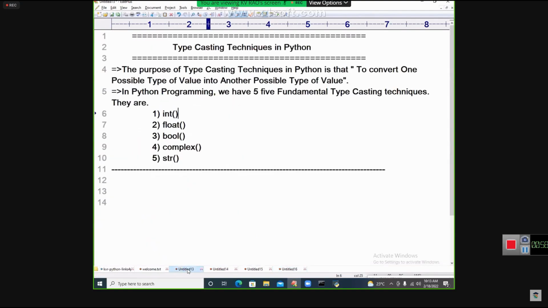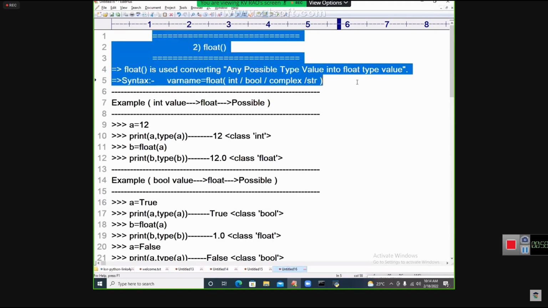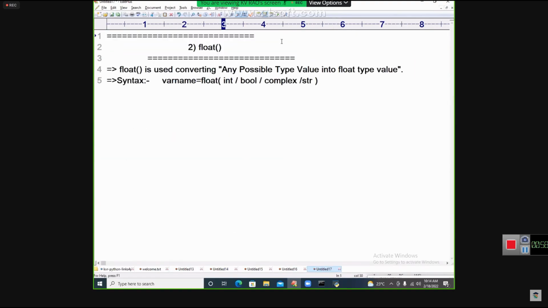Can I move forward, my dear student? How many conversions, please? Int is over, float is over. Now I'm going to take bool. So let us consider the bool data type now. See how easily you are understanding. This is the bool data type. Think carefully. I will give you one beautiful hint. The bool data type is used for converting any possible type of value into which type? Bool type of value. Here I'm going to take bool.